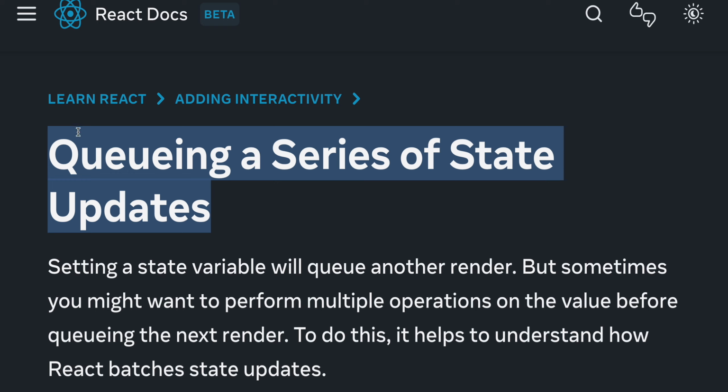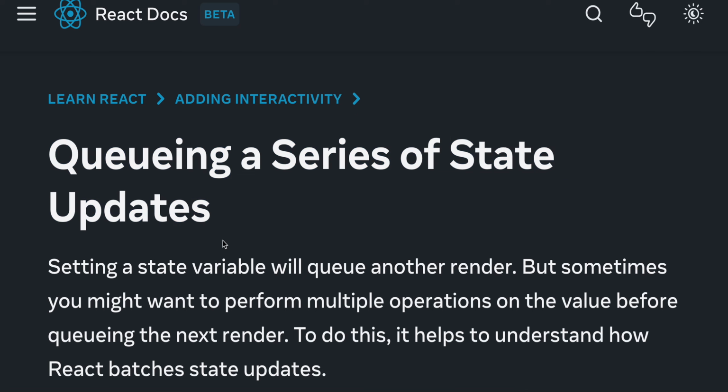So, today we are going to learn about queuing: what will happen if we queue multiple state updates. In the previous section, we learned about state as a snapshot. If you put multiple set updates, the first one will work, whereas the rest of the set updates of the state will not work. So let's see how to handle that.